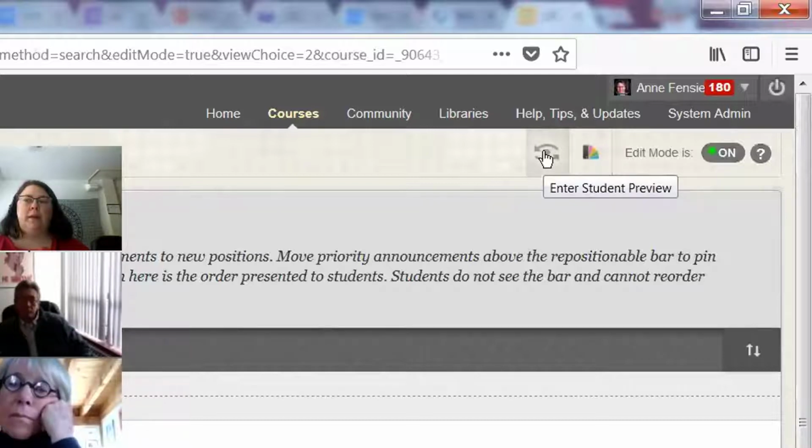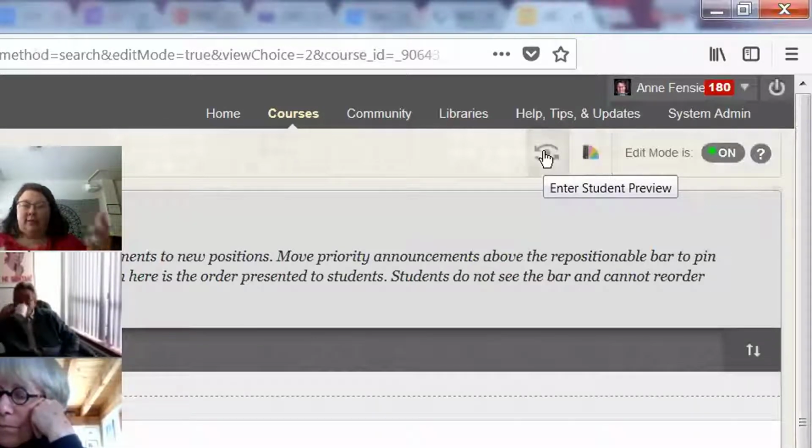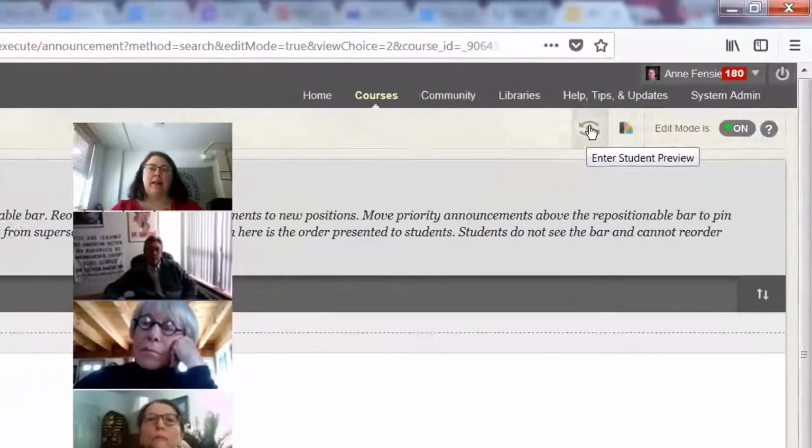One thing that's really important to know is what your students are seeing in your course. So you create something in Blackboard, but sometimes your students might say, I can't see this assignment. And you're like, well, it's right here in front of me. Why can't you see it? By entering this student preview mode, you get to see exactly what students see.